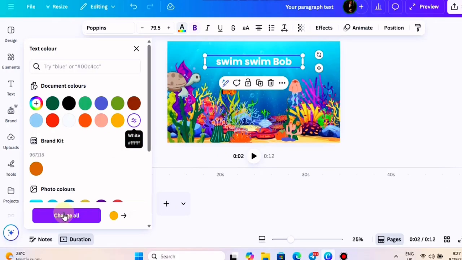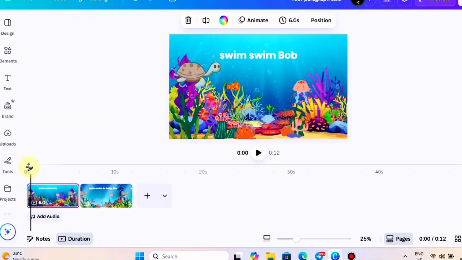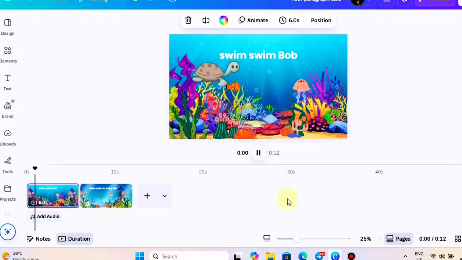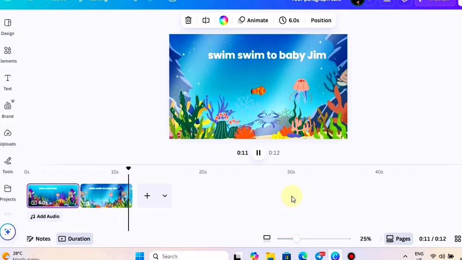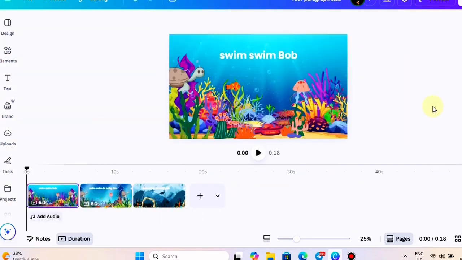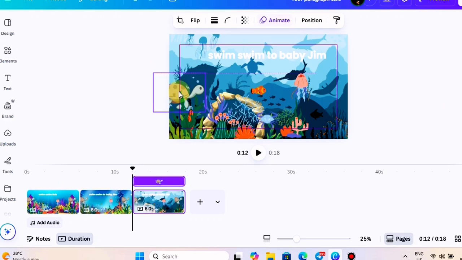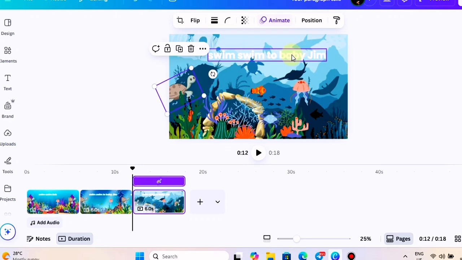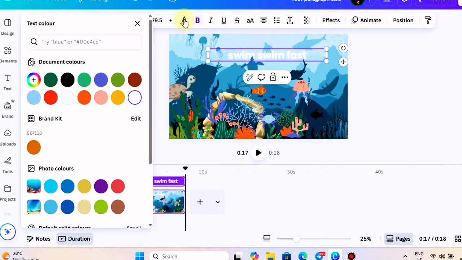Make sure to adjust the colors if needed so it stands out. Now let's play both scenes together. Now you've got a mini story forming. For scene 3, duplicate again. This time shrink the turtle a little bit so it looks like it's swimming higher. Change the text to swim swim fast, or you can change it to swim swim high.